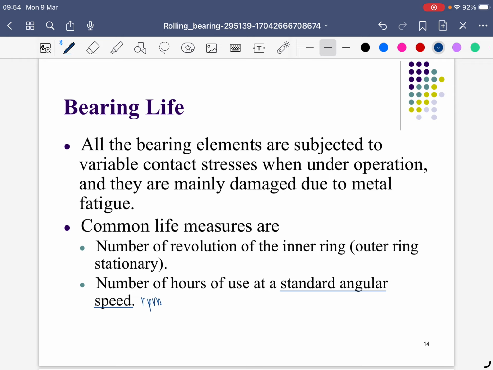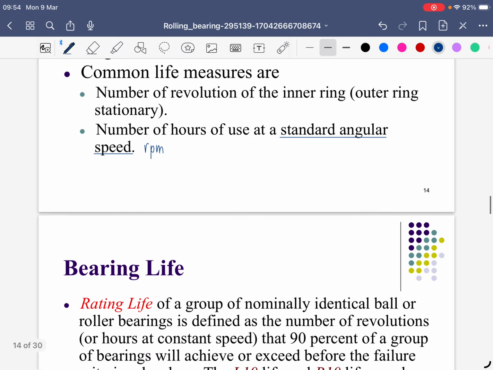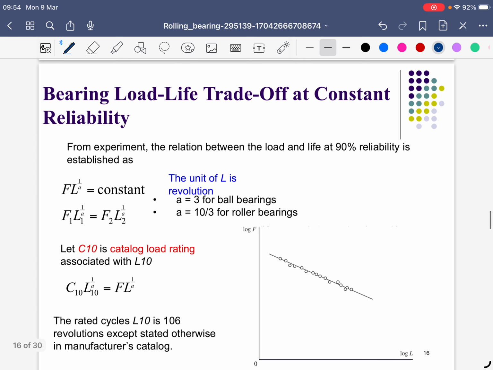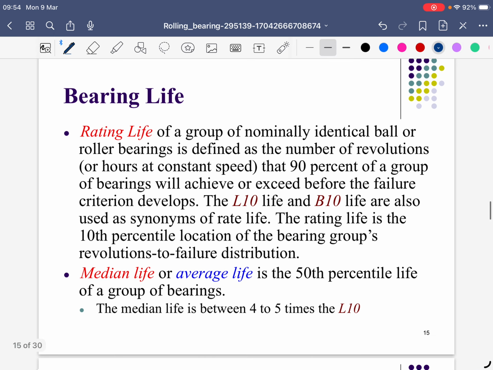The group of bearings, ball or rolling bearing, is one number. That 90%. Okay, you can see here. 90% of a group of bearings will achieve or exceed this life before the failure appears.